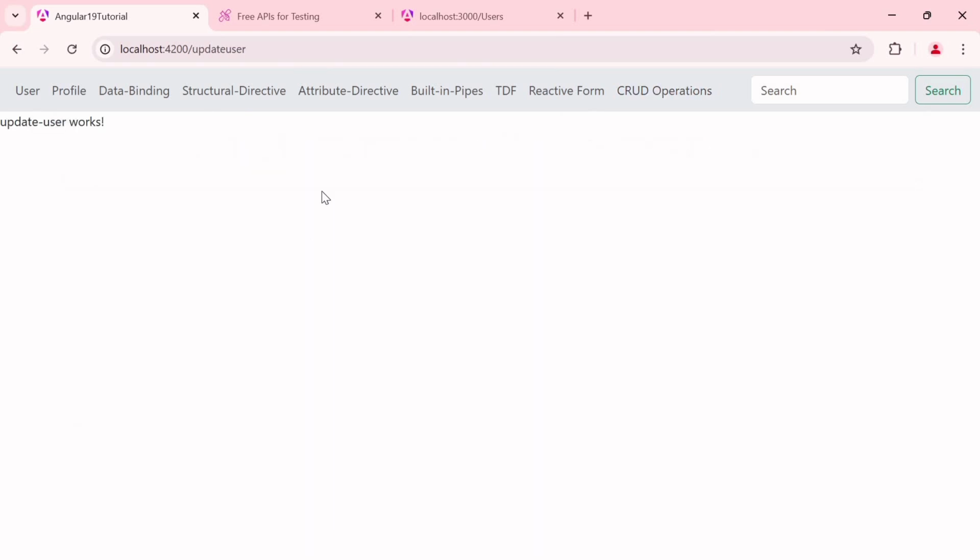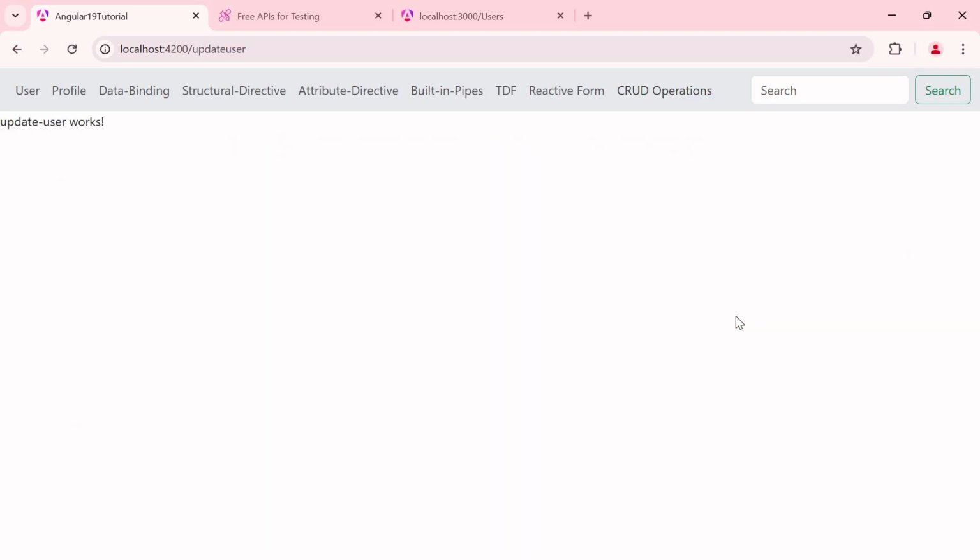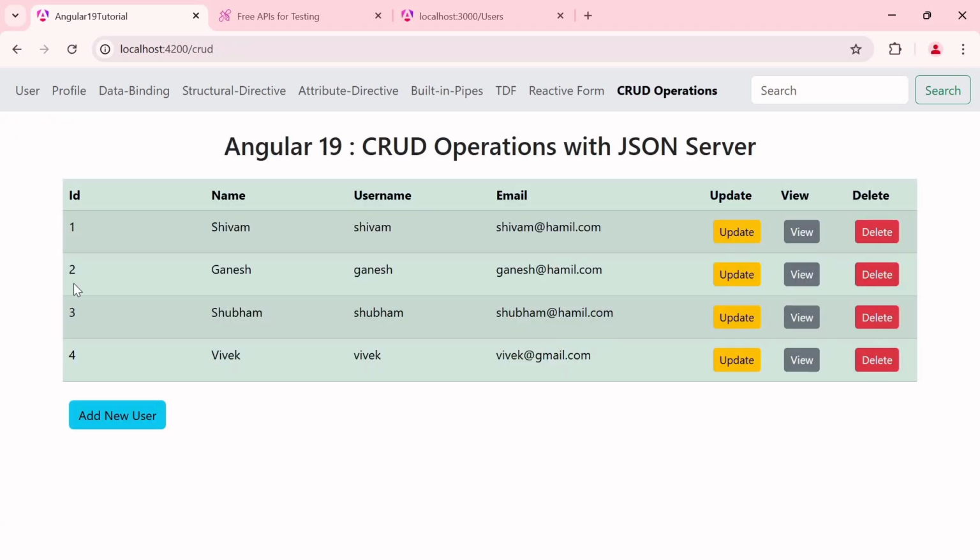If I click on the update button, I am redirected to the update user component. But inside this update component, we are unclear which specific user we want to update, right? So to solve this, we have added an update button for each record. When I click on one of these buttons, I want to update the corresponding user record. But how do we identify the specific record to update? We can do this using the primary key, which is the user ID, right? So this 1, 2, 3, 4.